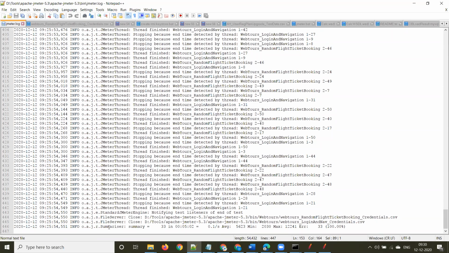Okay, so the test is stopped actually, but it is not showing in the command prompt. Got it? Yes, sir. See, 'notifying test listeners of end of the test'. You got this message, which means the test is stopped. Here you can see all the 50 threads are finished, and it is closing the credentials file, and it created a summary.